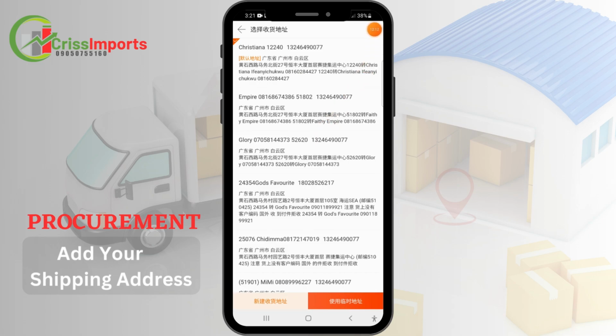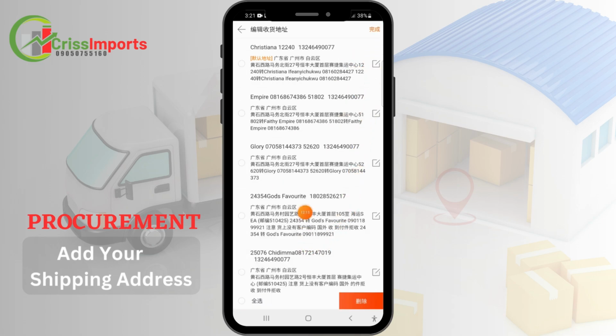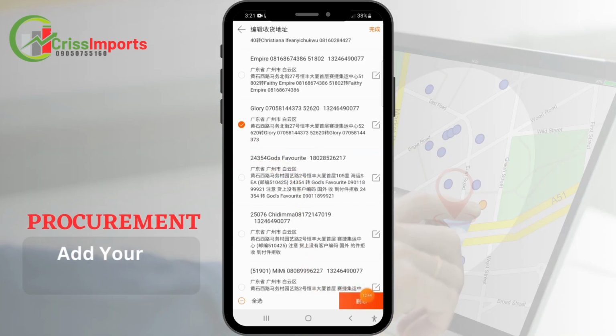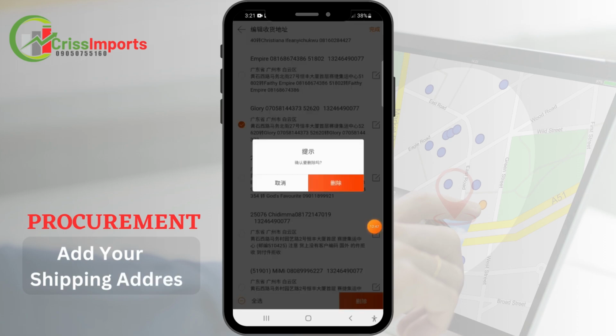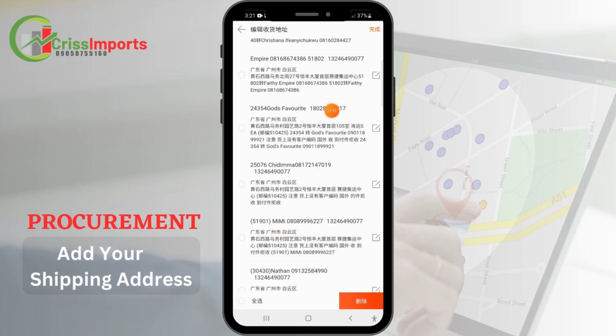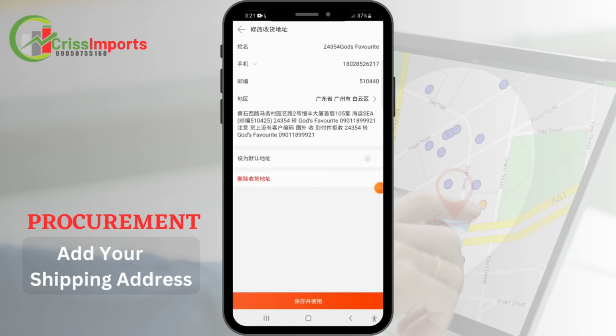Now I can delete any of these numbers. Just click here. If you click here, it's going to bring out these options. You can edit or delete. If I want to delete this one, for example, I'll just tap here, then this is delete. I'll click here to delete. They'll ask me to confirm if I want to delete. I'll click on the orange, and then it's gone. It has been deleted from the list. If I also want to edit anyone, for example this one, I'll click here, and I can now edit the address. So that's how to do it.